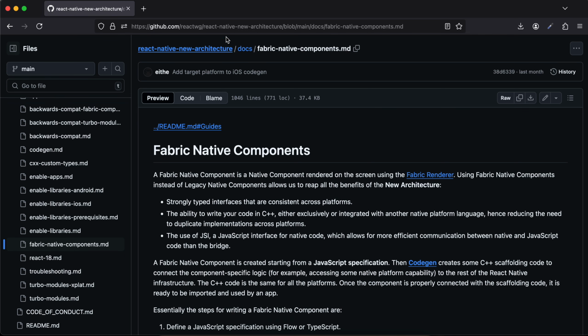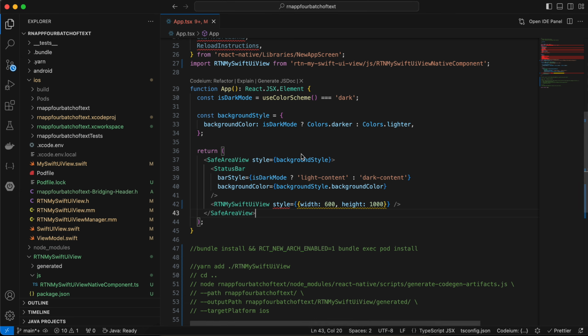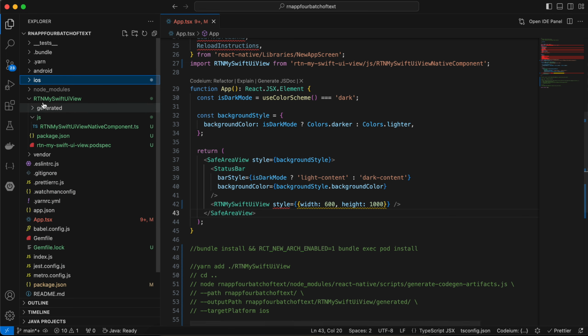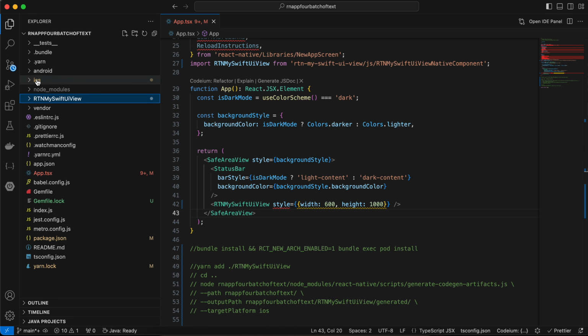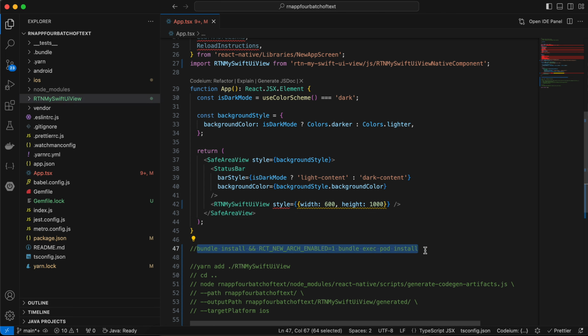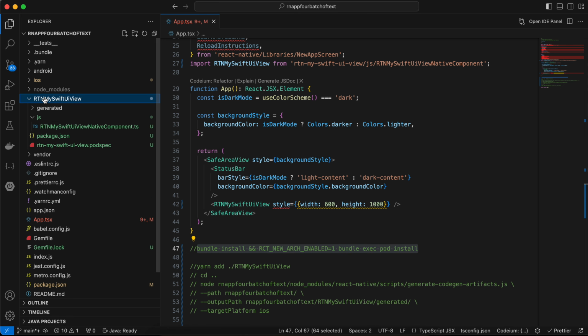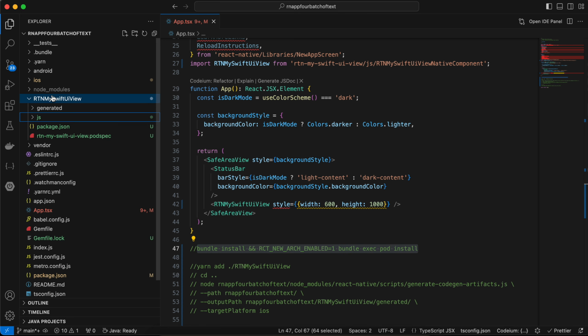Also, in the meantime, what you will have to do is open this particular documentation as well, because I'm using React Native's new architecture and I will be copying a lot of code from this documentation. So here, firstly, once you create a React Native application, you will have to cd to your iOS directory inside your terminal and then run this particular command. This will enable the new architecture for iOS. Once that is done, just create this particular folder called rtr my swift UI view.